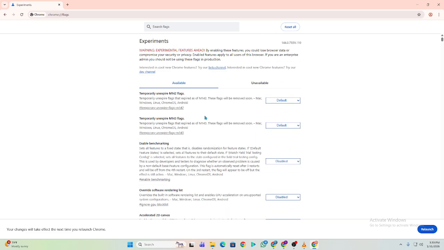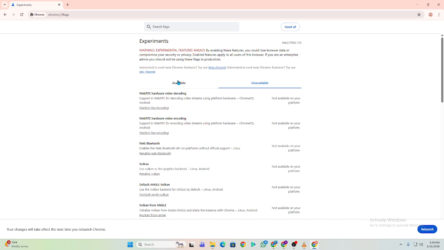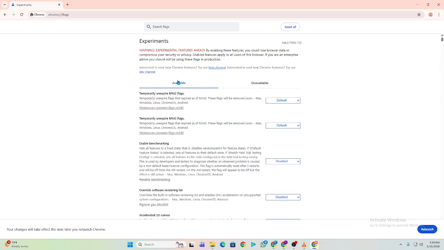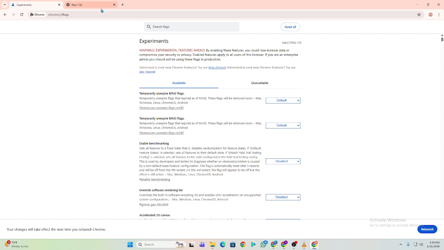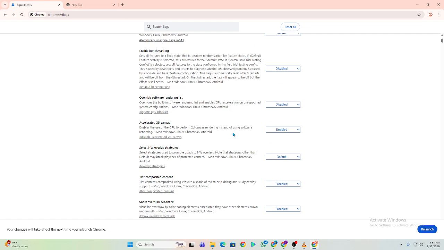After adjusting the flags, click the relaunch button at the bottom of Chrome. The browser will restart and apply the new cookie behavior. Now test the website that was having issues. So try logging in again or using the feature that previously didn't work. If same-site restrictions were the cause, things should function normally now.